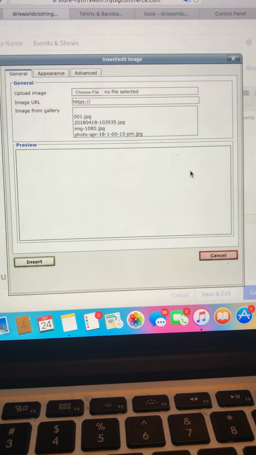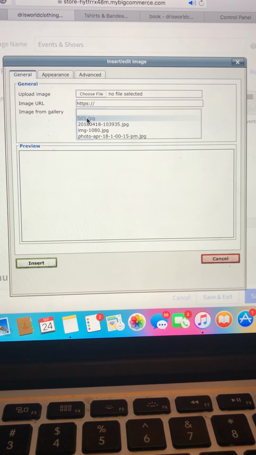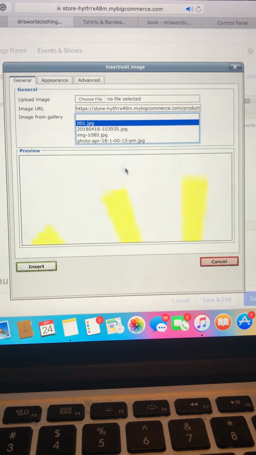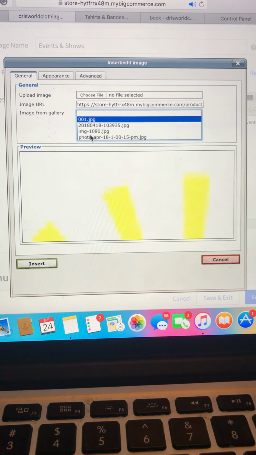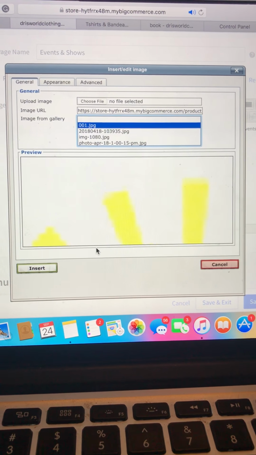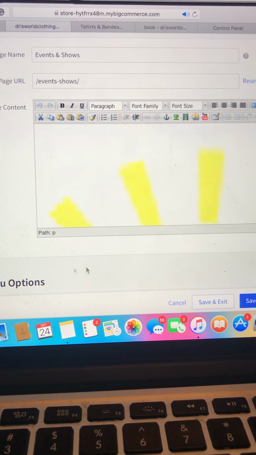Okay, it shows that it already exists on the server. So I've already uploaded that, so it's actually going to show up in an image from my gallery. So if that happens, just look right here. It means it's one of your existing images you've already uploaded, which is nice. So now all you have to do is hit insert.